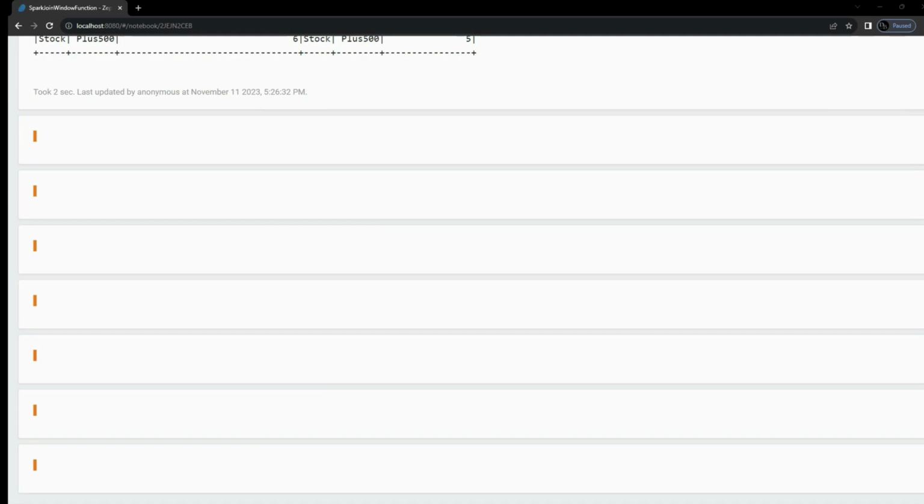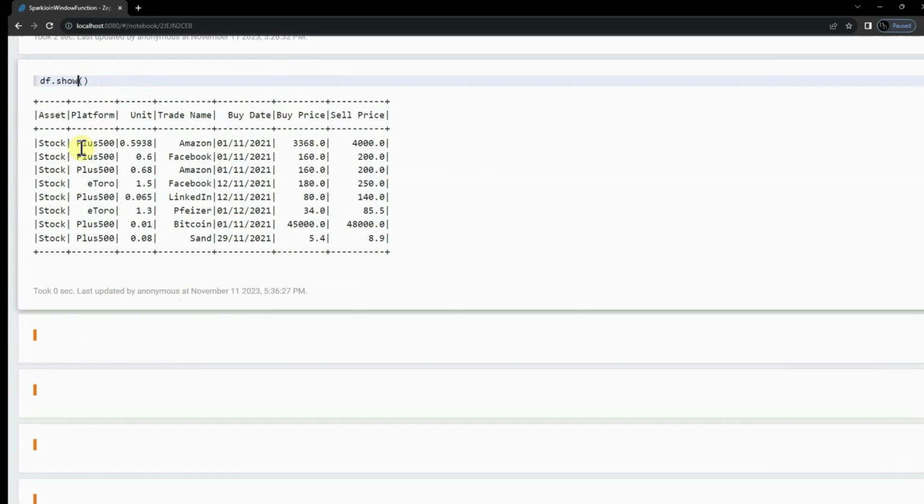In this tutorial, I'd like to show you how you can use window function to calculate statistics in Spark, and I will be showing how window function could be equivalent to a group by and a join. So let's get started. Like always, I have this data frame defined, and I'd like to show you how you can create window function in Spark based on this data frame.